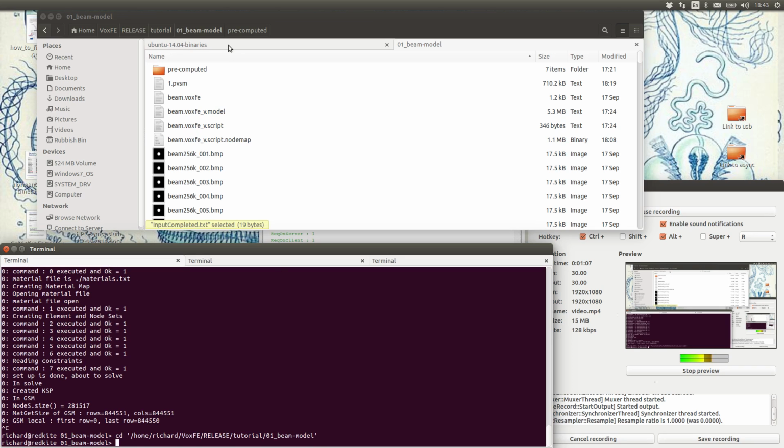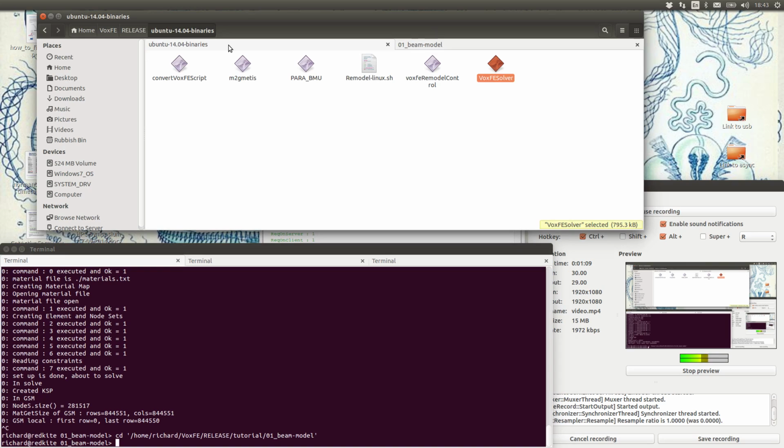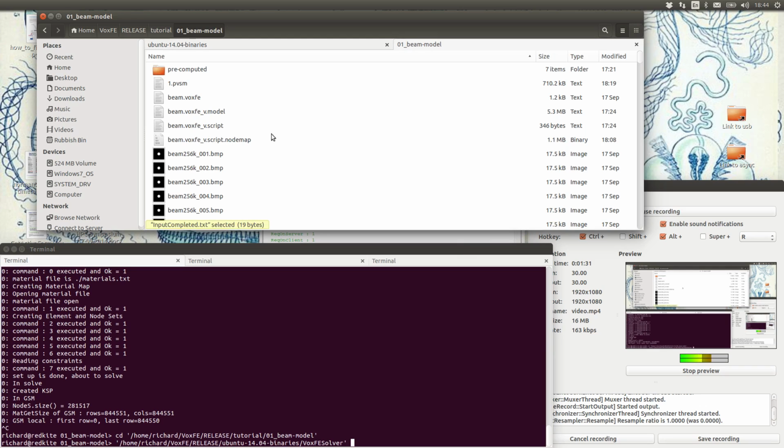The solver binaries for Ubuntu hopefully will be in a directory that you have under this release name or something similar, 1404, and the solver that we're hoping to use is this thing called VOX-FE solver. So again, if we click and drag and I switch back to that directory, all we need to do is just to give the solver this file, the script file, and it's able to do the rest.